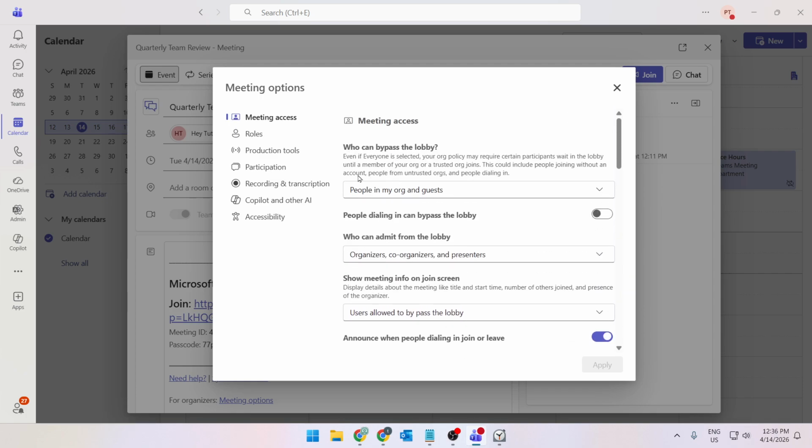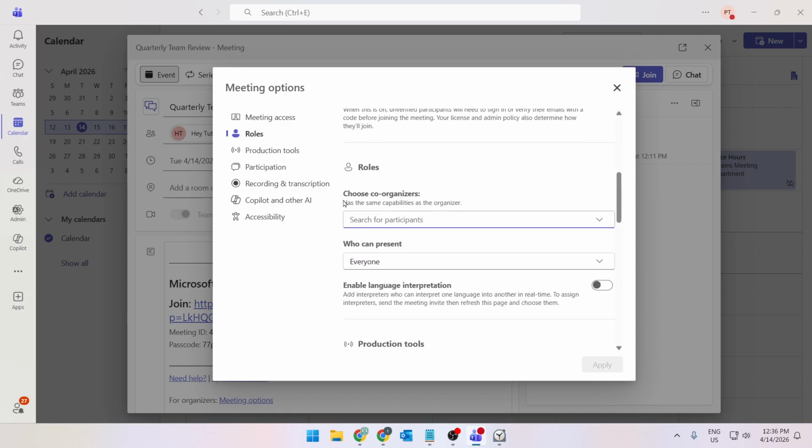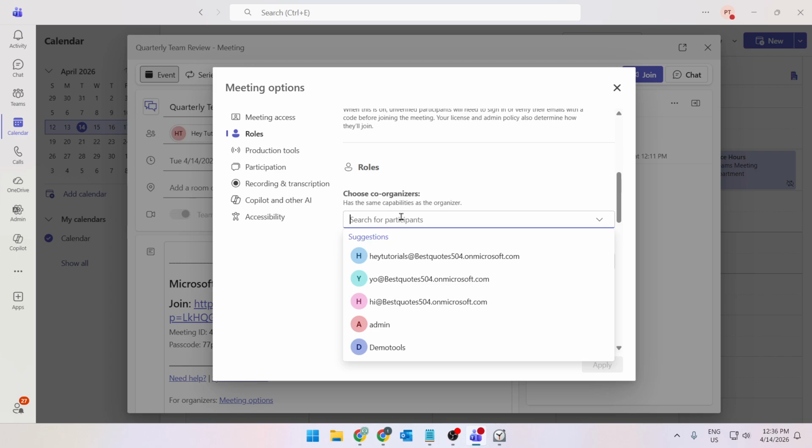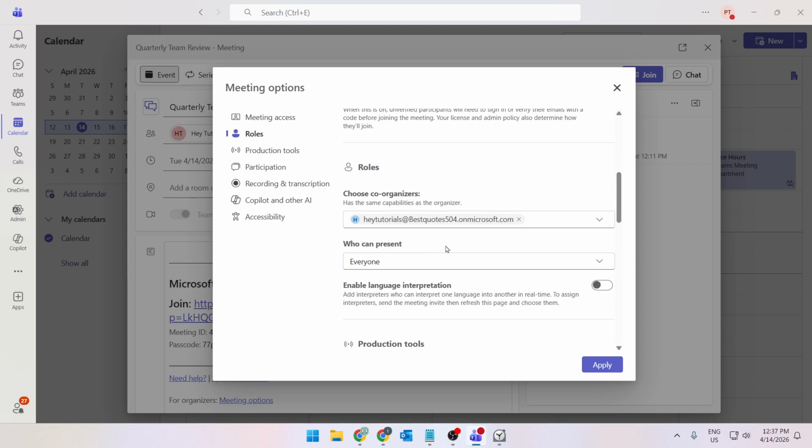Click the Choose Co-Organizers drop-down to open the participant list. You will now see the people available to assign in this meeting. Select the participant you want to make a co-organizer. Click their name so Teams adds that person to the co-organizer role.